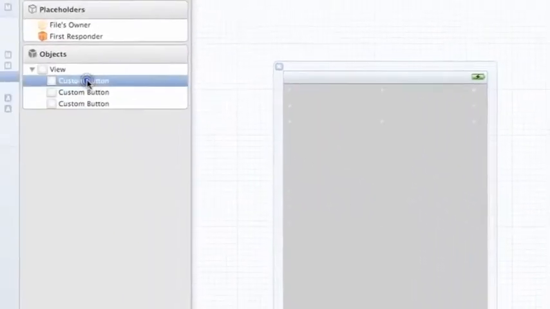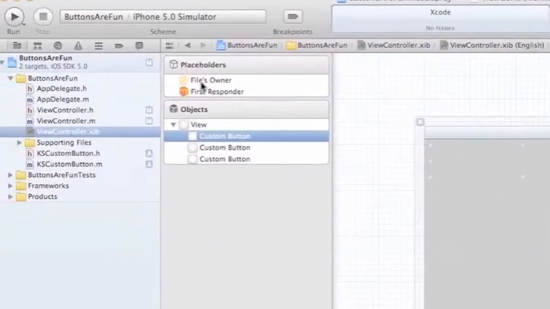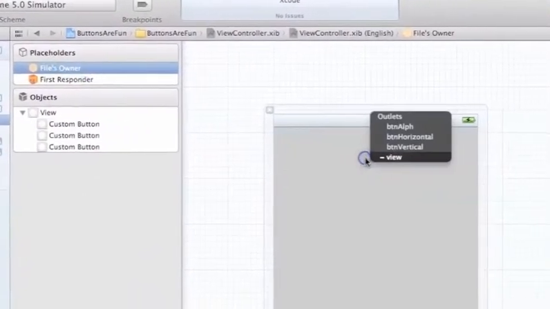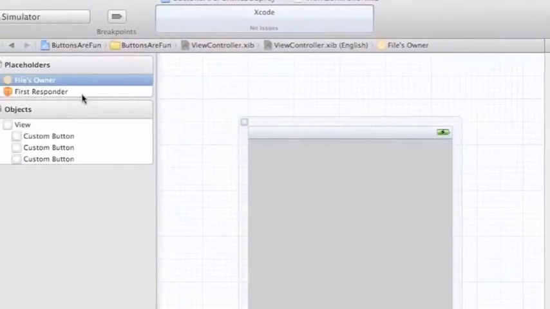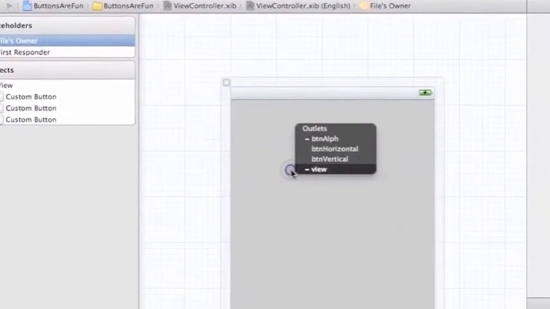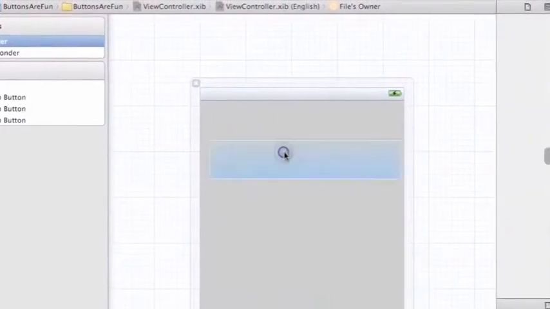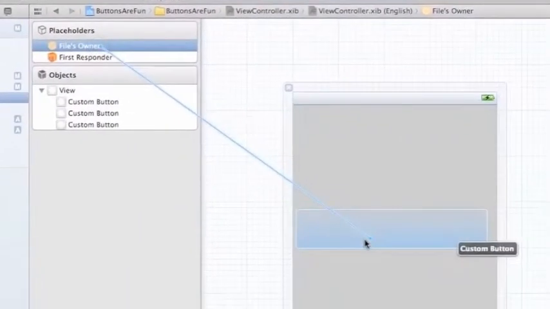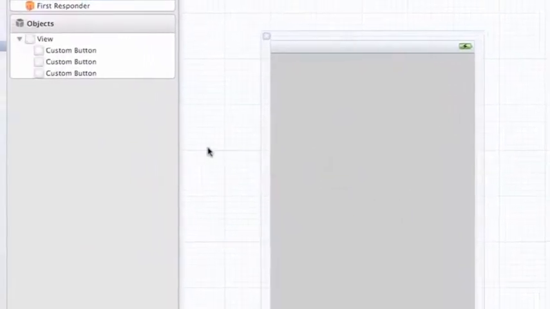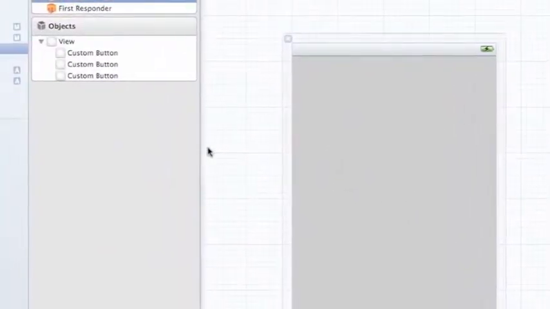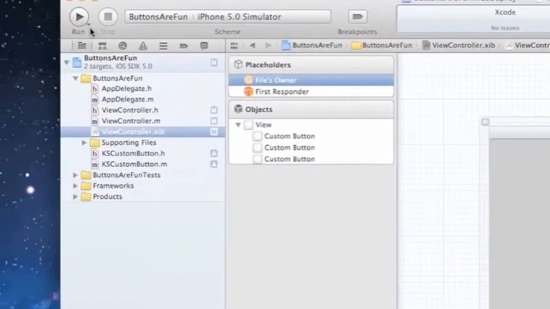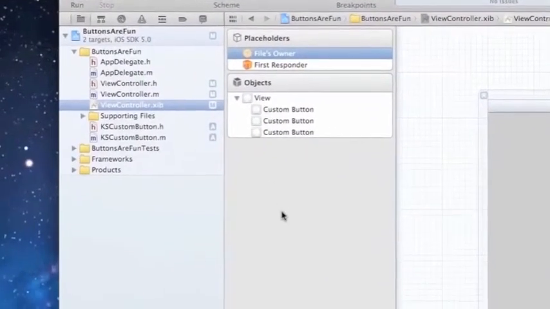Okay, and now let's connect them to our file owner. The first will be the button alpha, the next will be the button horizontal, and the last one button vertical. And we save, and we're going to launch it. Let's see what happens.